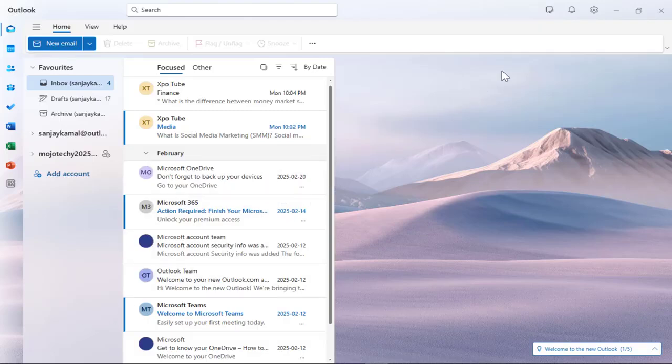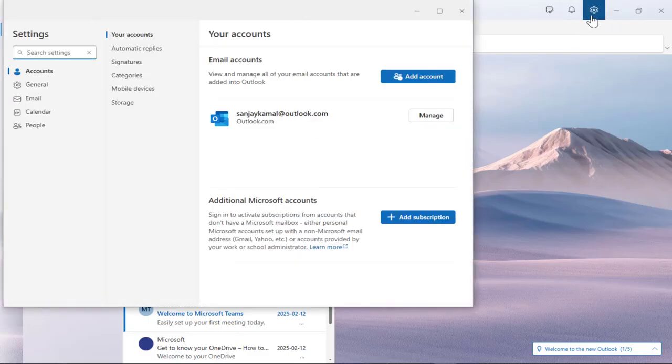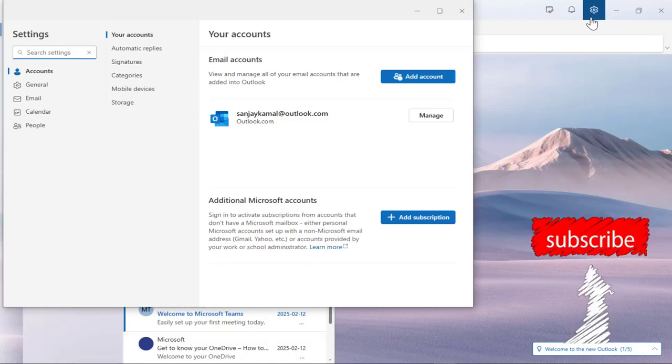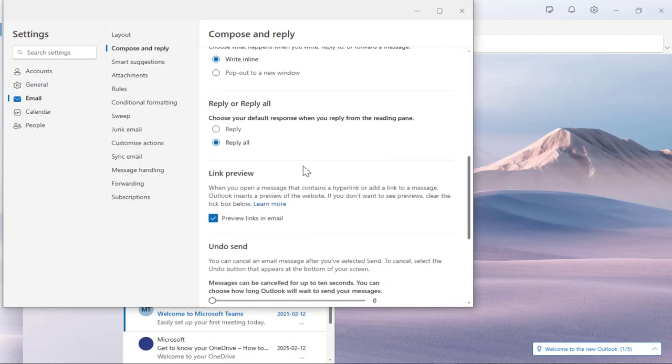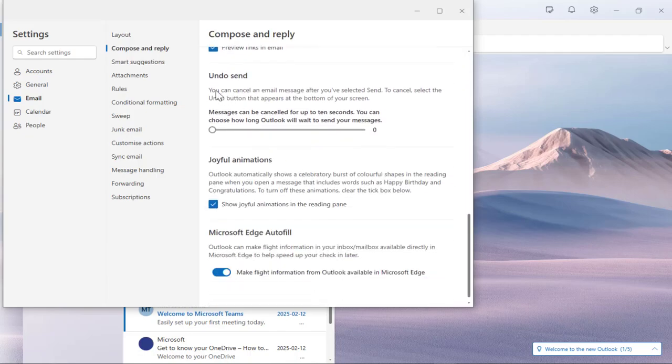So in the screen, click the settings gear icon in the top bar. Next, in this pop-up, you will need to click the email tab on the left of the screen. And again, you need to click compose and reply tab under layout. Next, scroll down to undo send section.